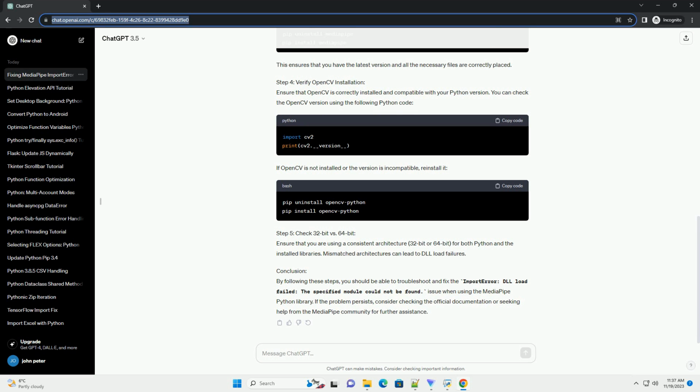Step 4. Verify OpenCV installation. Ensure that OpenCV is correctly installed and compatible with your Python version. You can check the OpenCV version using the following Python code. If OpenCV is not installed or the version is incompatible, reinstall it. Step 5. Check 32-bit versus 64-bit. Ensure that you are using a consistent architecture, 32-bit or 64-bit, for both Python and the installed libraries. Mismatched architectures can lead to DLL load failures.